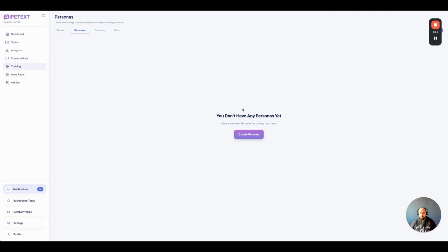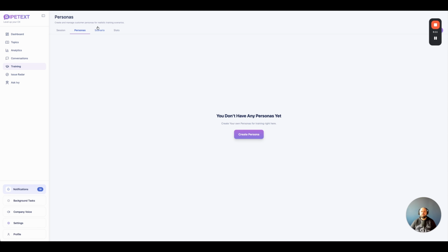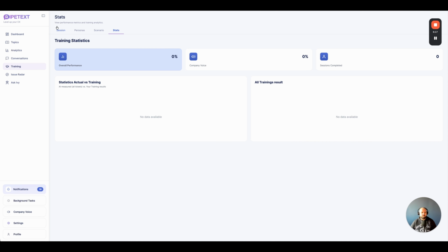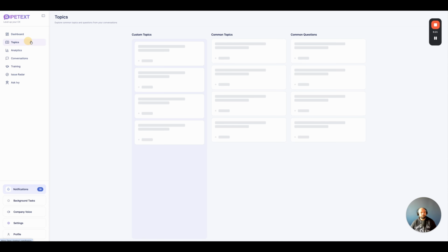You can also build your own personas. You don't need to use the ones that we generate for you, but the ones that we generate are grounded in your data, in your actual performance. You can create scenarios to put those personas into and continuously measure your track record and progress.